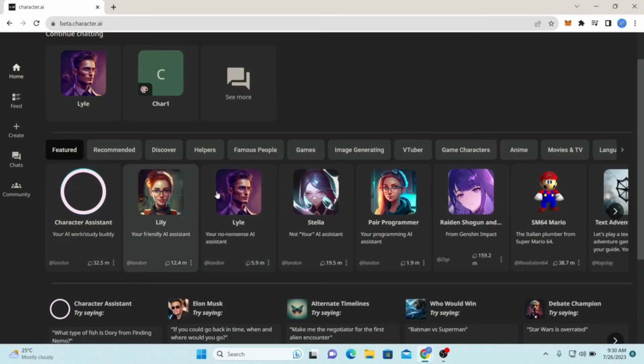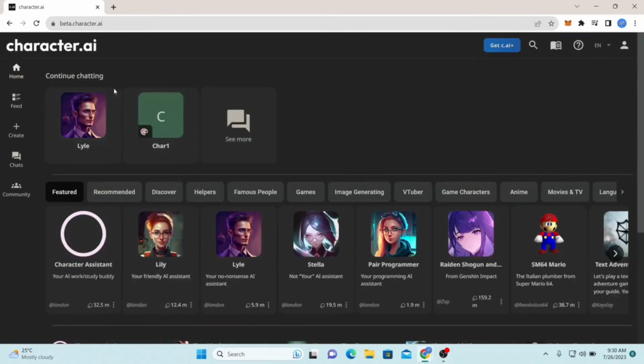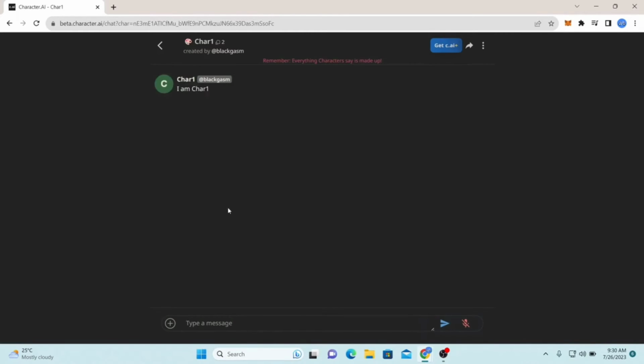Now, once you're in your home page, you will be able to see all of your previous chats under the continue chatting menu. So you can just go ahead and resume any conversation by just clicking on it, and you will be taken to the conversation that you previously had. So just go ahead and type in your messages to talk to your character. That's relatively easy. But in order to italicize your text, all you need to do is add an asterisk at the beginning and the end of the text.